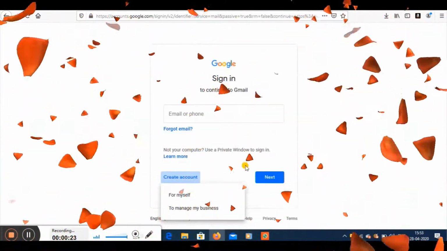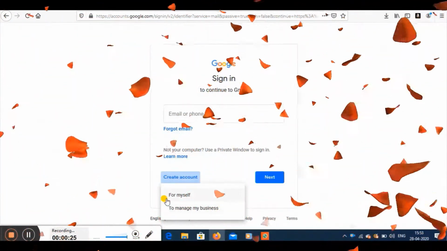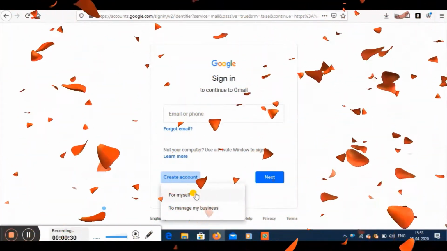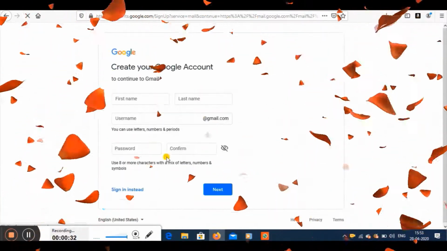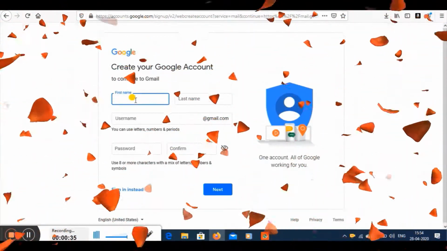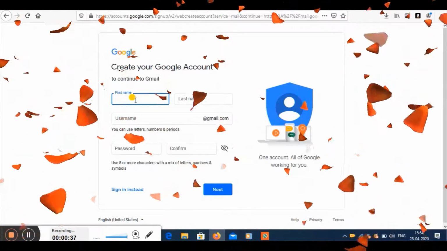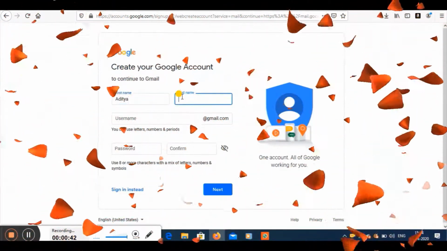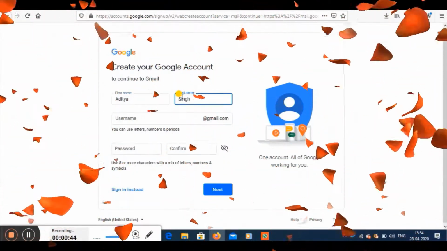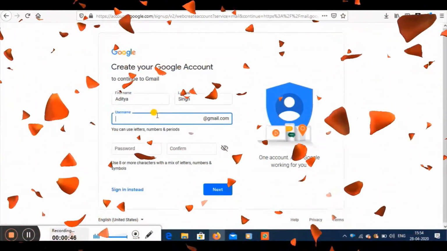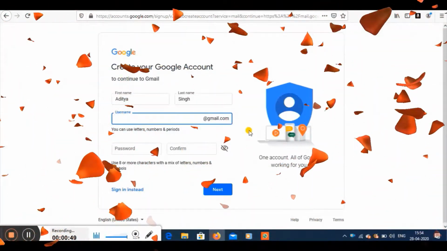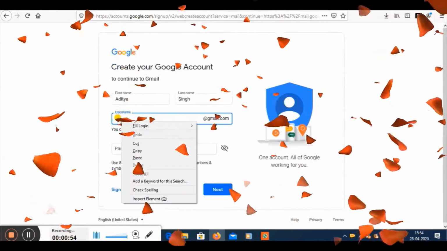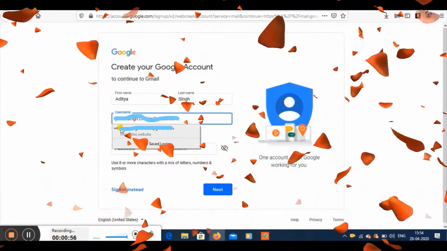When you click on create an account, you will get two options. First for myself, second to manage my business. So click on for myself, and now here you have to write your first name, for example Aditya, and last name Singh. And now here you have to write your username, which will be your Gmail ID, and you have to write a unique username which does not match any other.